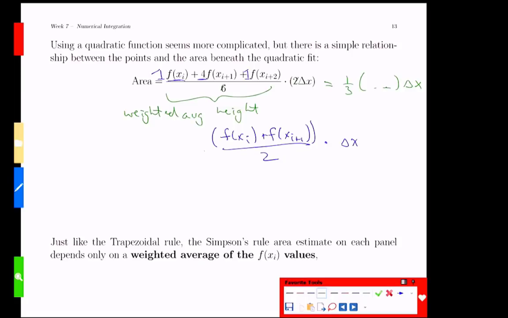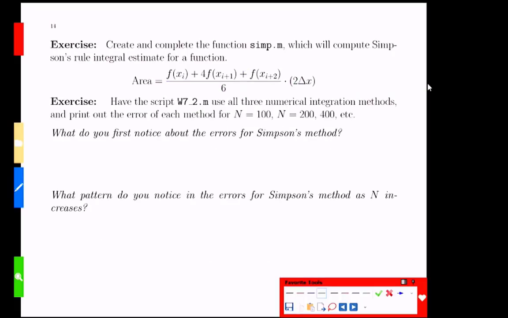So that's nice. Again, it would be nice to maybe derive that, but it takes about a page, so we'll skip that. But if you believe that this falls in the same pattern as the trapezoidal and left-hand rules, which it does, we should be able to implement it fairly easily. So we're going to make a new function, and we're going to call it simp.m.